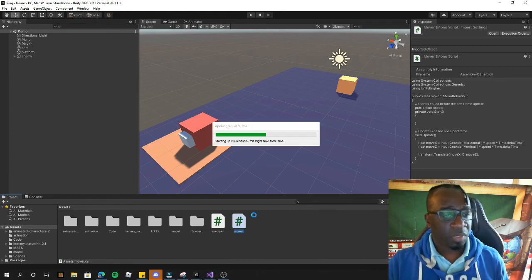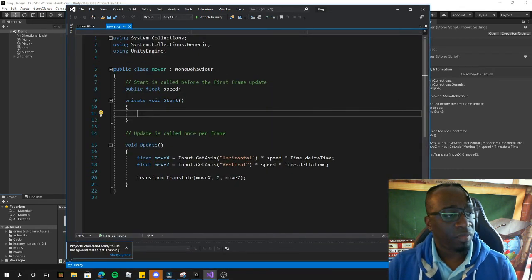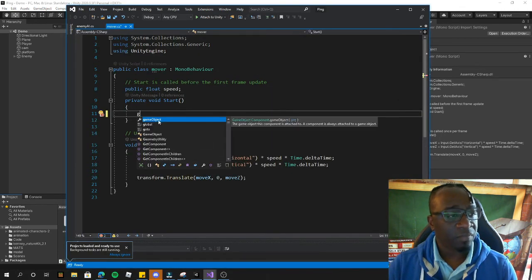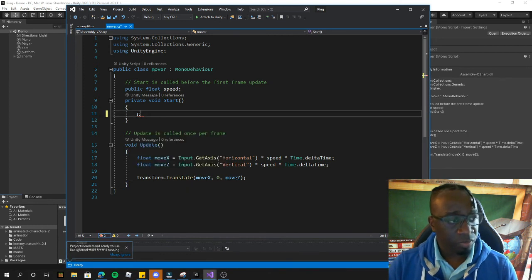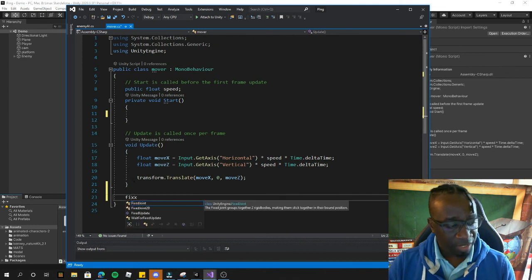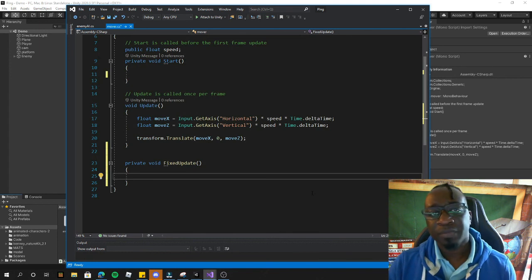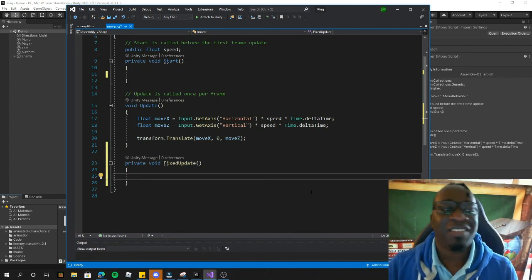Now I will open up my script. And right here, I'm just gonna press G. And there's game object. There's get component. I can now move as quickly as I need to. I can create maybe the FixedUpdate just by typing fix, click on update, tab, boom. So Intellisense is working, Visual Studio is working.